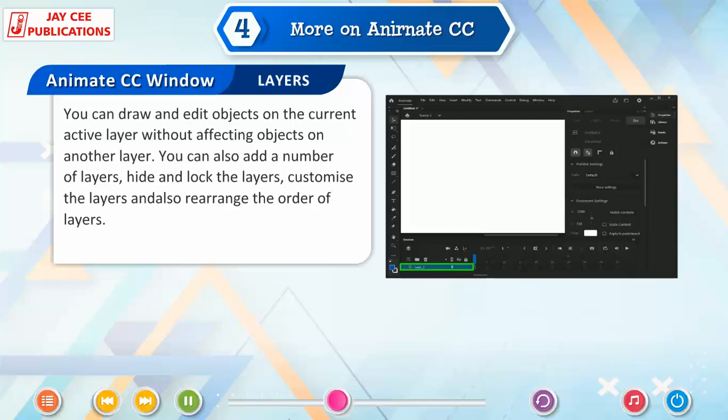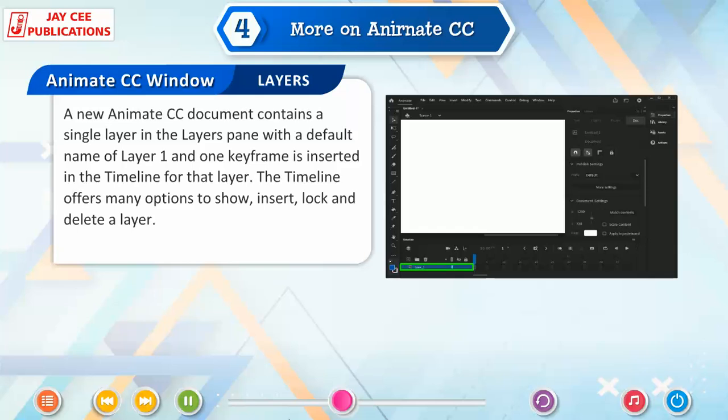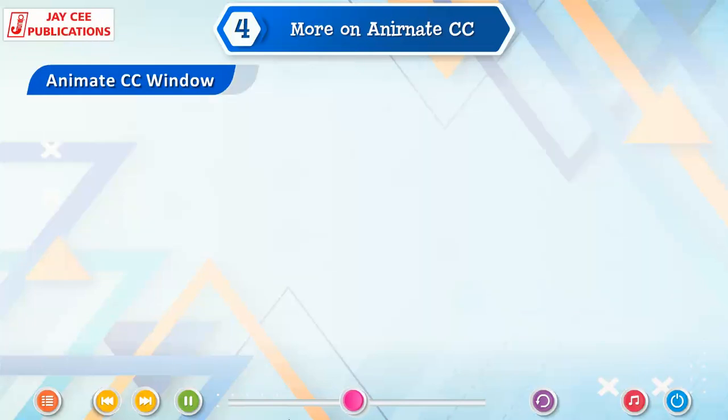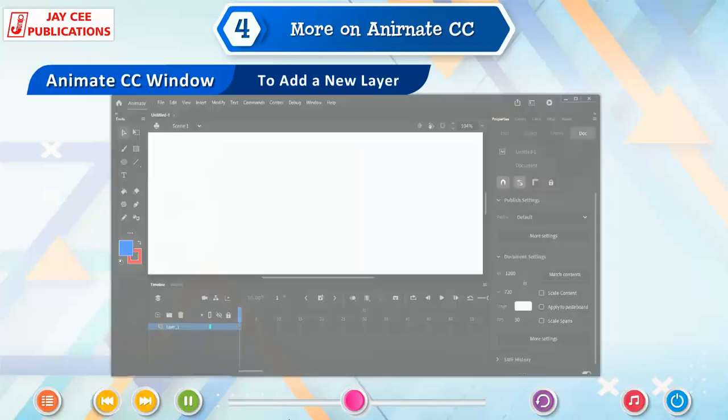You can also add a number of layers, hide and lock the layers, customize the layers, and also rearrange the order of layers. A new Animate CC document contains a single layer in the Layers pane with a default name of Layer 1, and one keyframe is inserted in the timeline for that layer. The timeline offers many options to show, insert, lock, and delete a layer. To add a new layer.